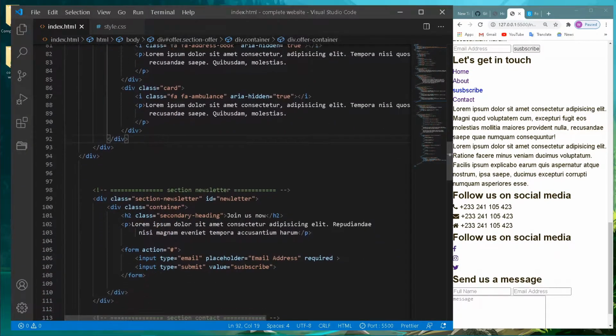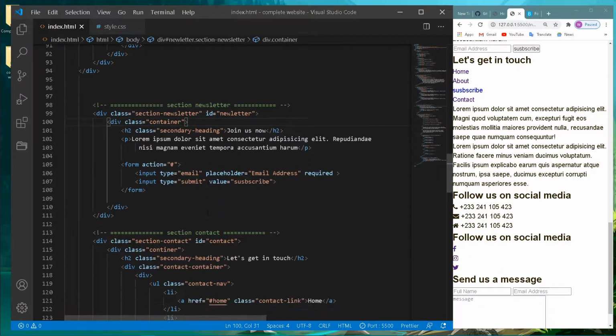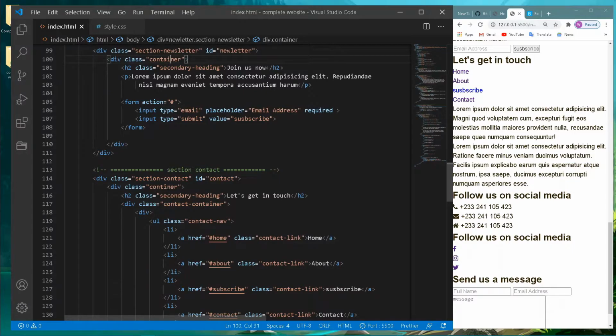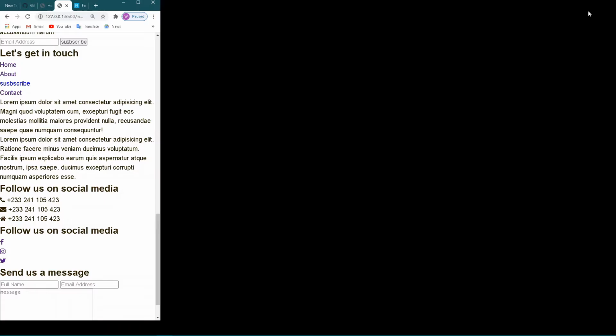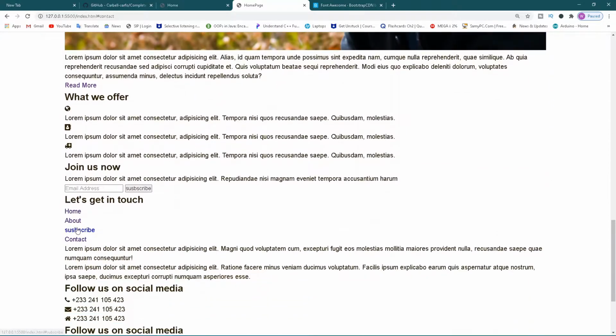And then the next one, newsletter, also has a container. As you can see, the container right here. And section contact also has. Okay, we didn't spread the container here, and that's why it wasn't actually taking effect. And let's get back. As you can see, everything is nicely not growing past 1200 pixels.